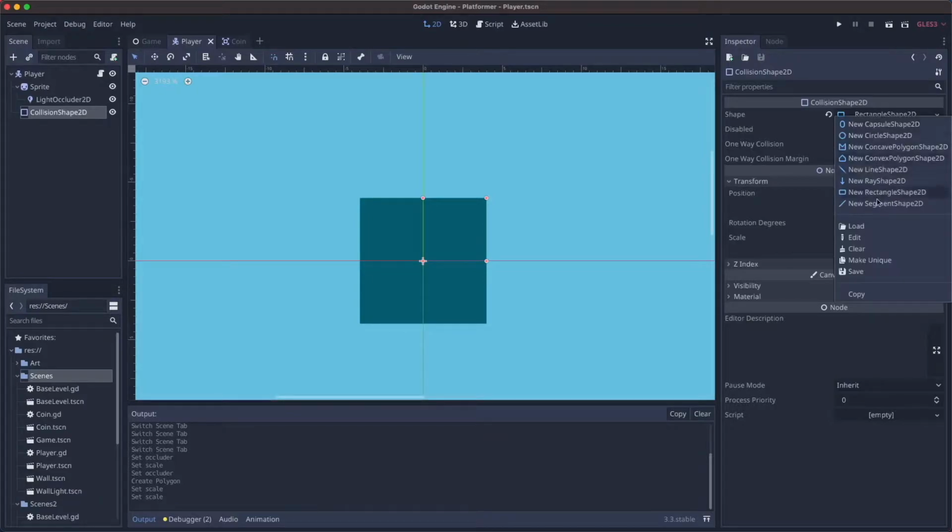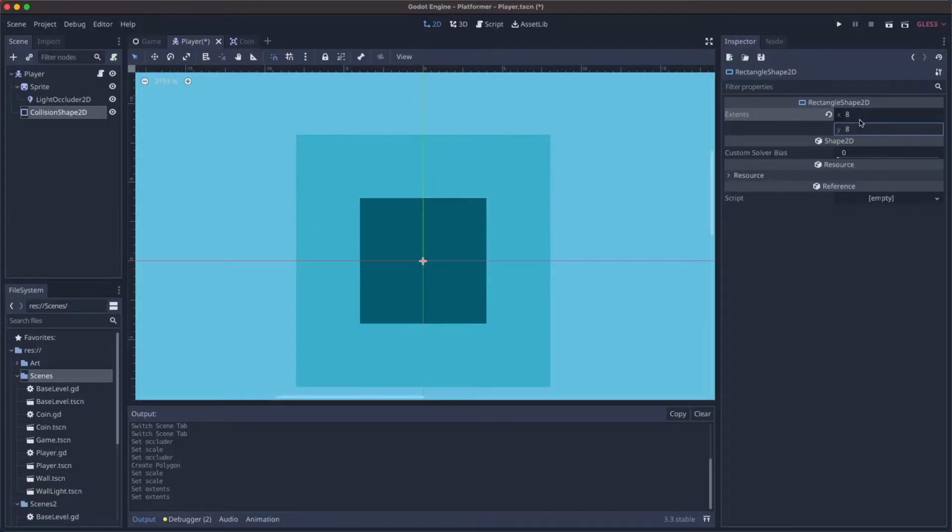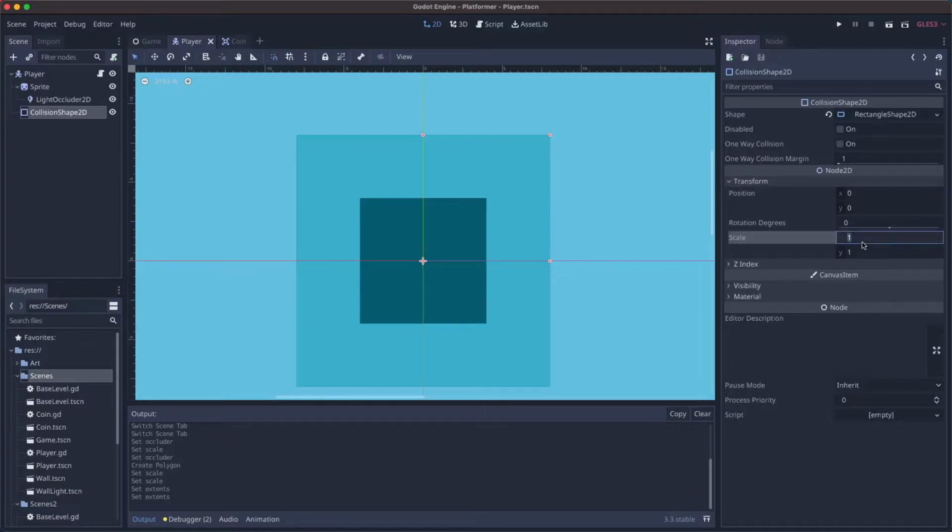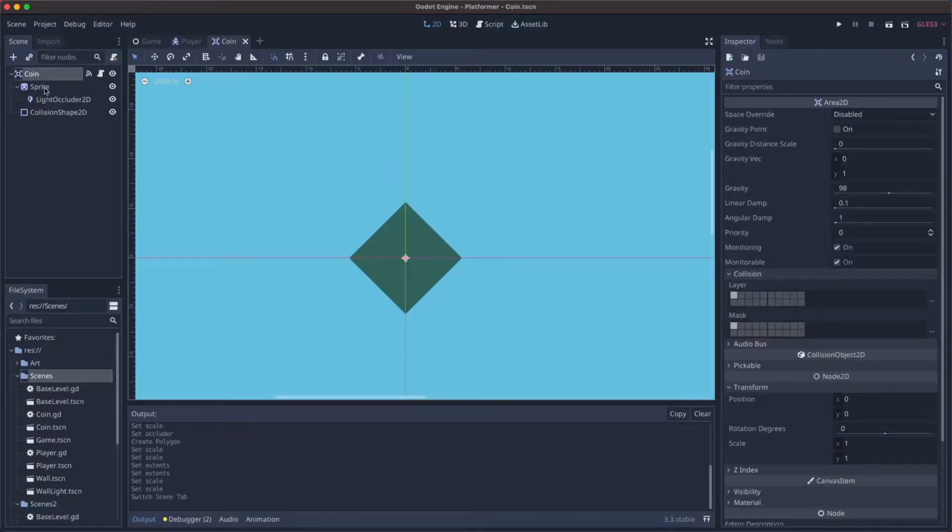I'm going to change the extents here to be 8 by 8. And then we're just going to scale it, so it's going to be easier to animate this object. Now let's go to the coin.